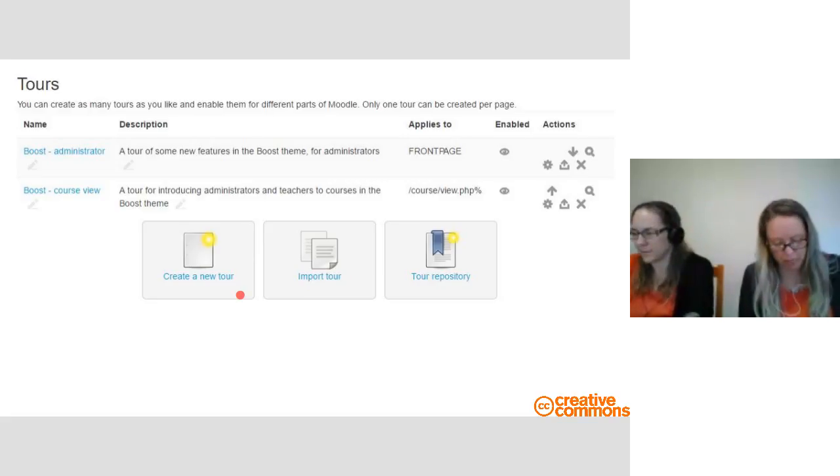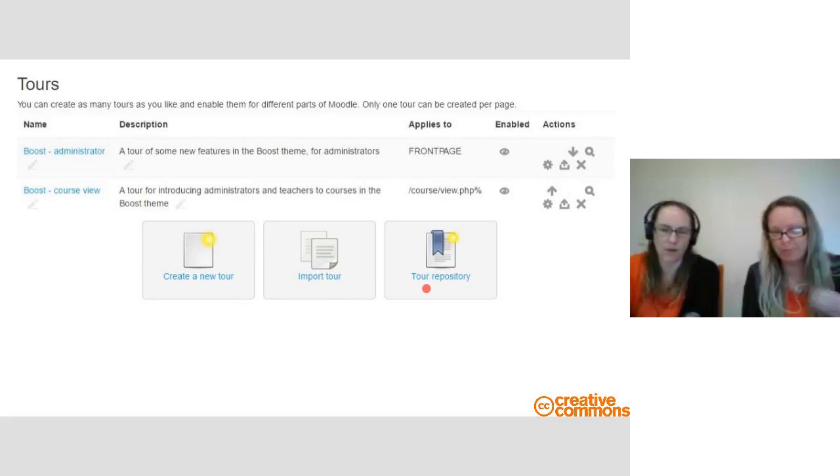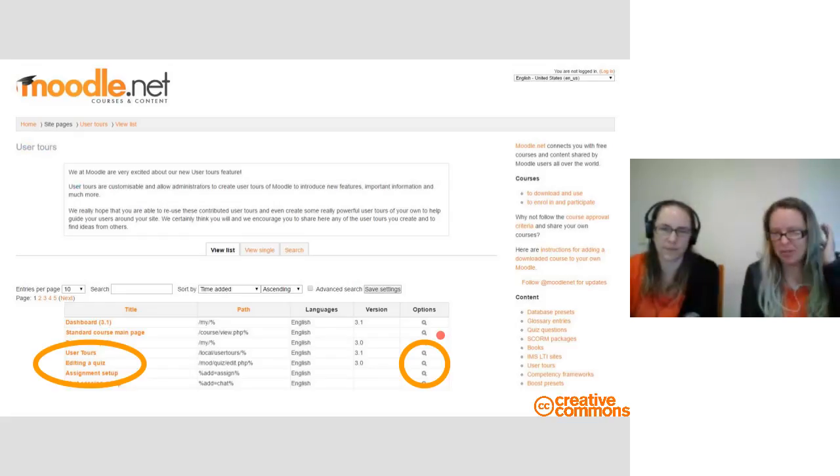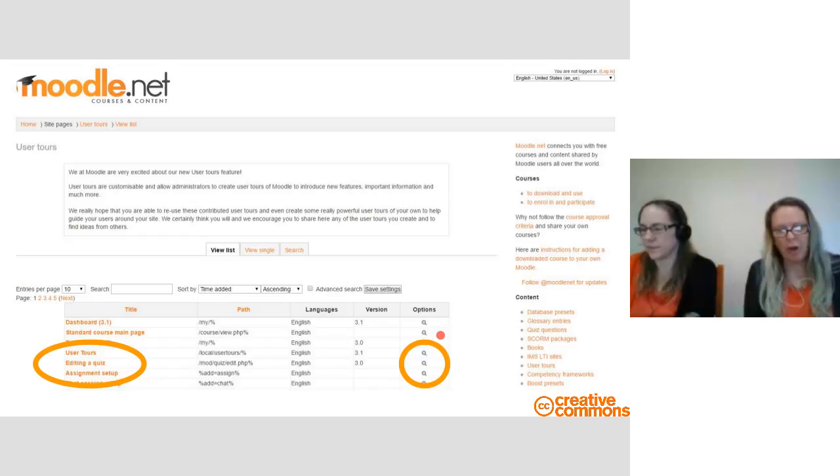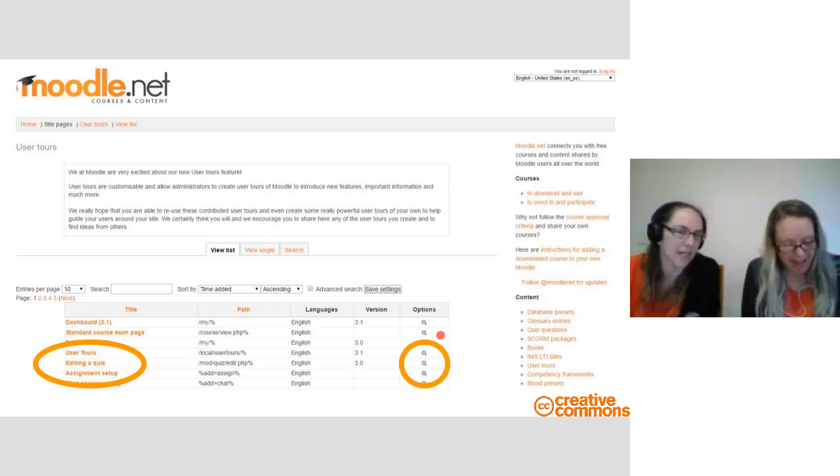I'm going to look at the tour repository first. By clicking the repository, you'll get taken to Moodle.net's tour repository, and it'll open up in a new tab or a new window. So if you're wondering where it's gone when you've clicked the button, if it doesn't automatically go to that tab for you, that's where it's gone. You're looking at a Moodle database.